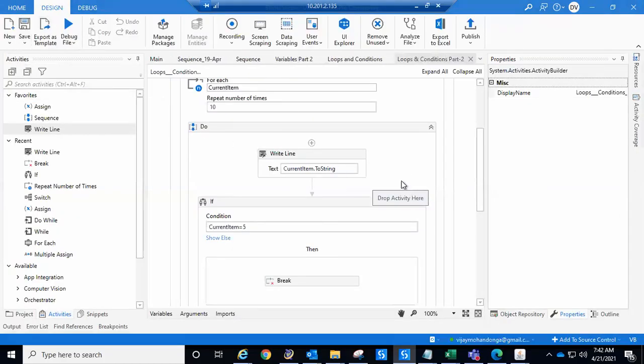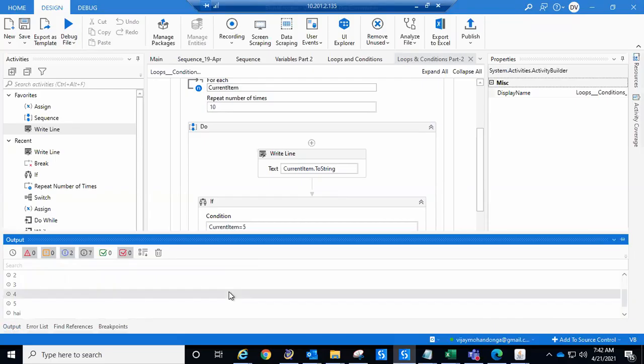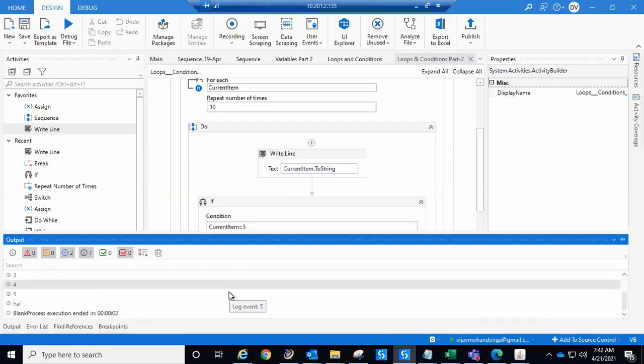Go to the output. You can see that it would have printed 1, 2, 3, 4, 5. After that, there will be no print. But as per the program, it has to print till 10. Since we use the break activity, it helps you to come out of the loop. All the loop activities like for each row, while, do while, any loop.